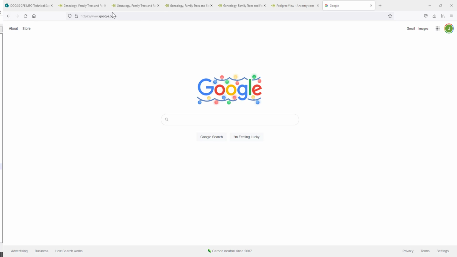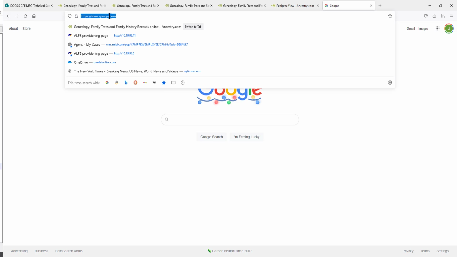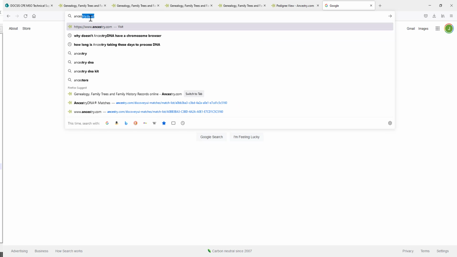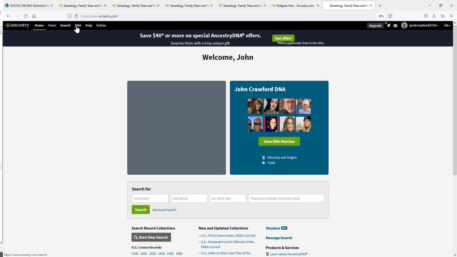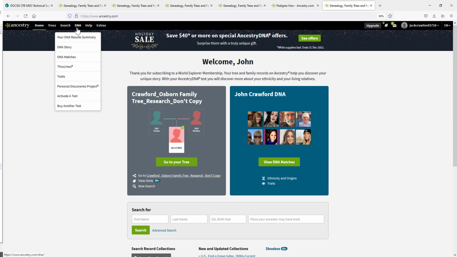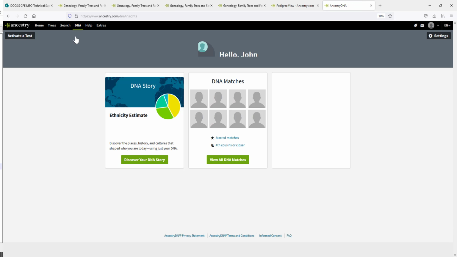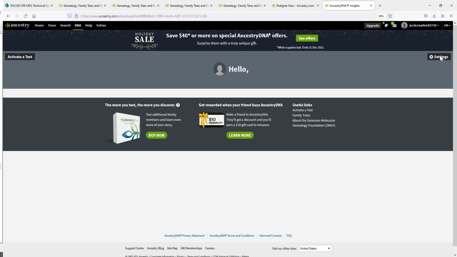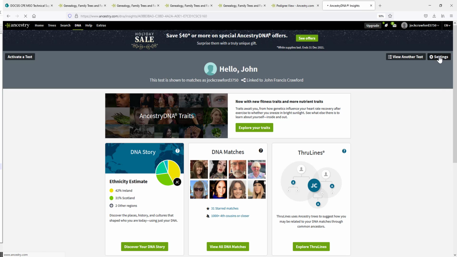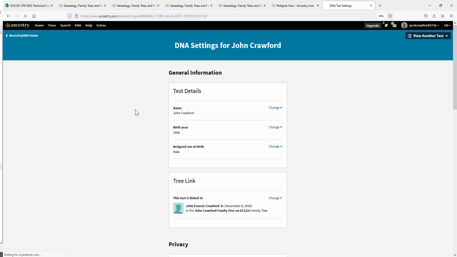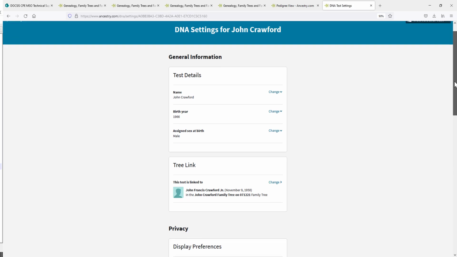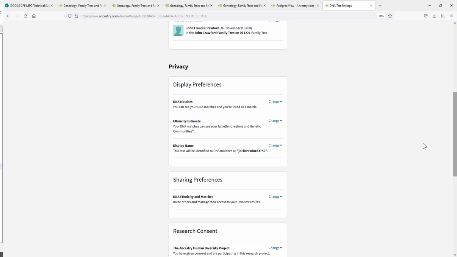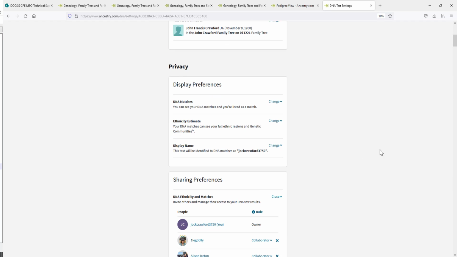First, I'll show how to send an invite to share match view access. So you go to ancestry.com, and then here you go to DNA results summary. Then on your summary page, you come over to settings, and you're going to go down to sharing preferences. Display sharing right here, and you go change.